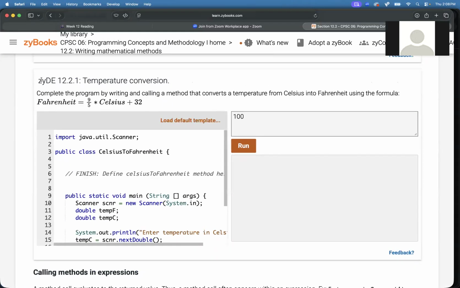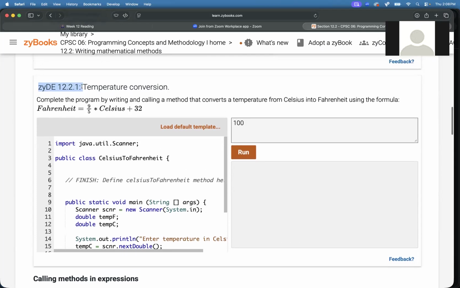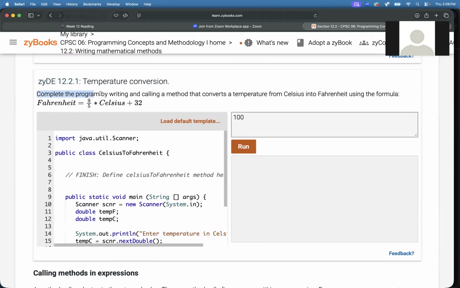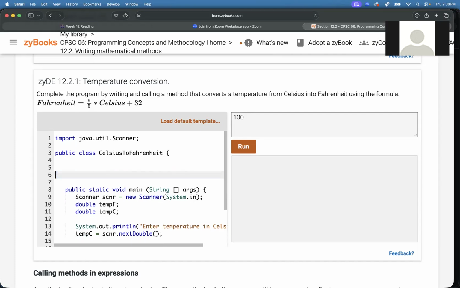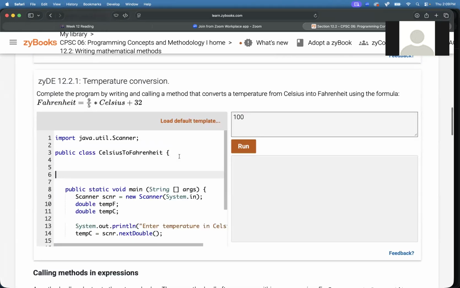So this is not an exercise, right? When it says XIDE, that's not a challenge exercise and it's not a participation exercise, which means you don't have to do it for points. But we'll go ahead and do this one. It says complete the program by writing and calling a method that converts temperature from Celsius into Fahrenheit using the formula. And this is a good way to explain what we're doing here.